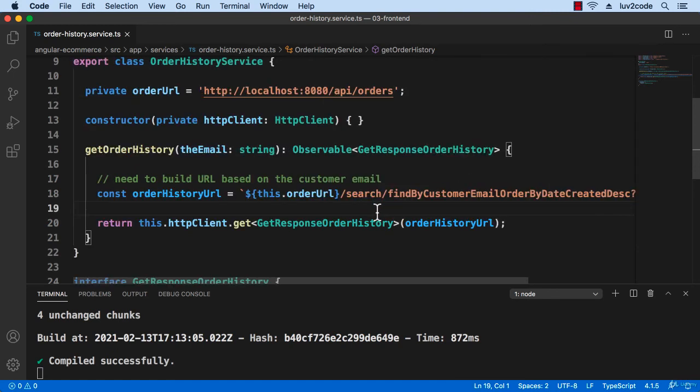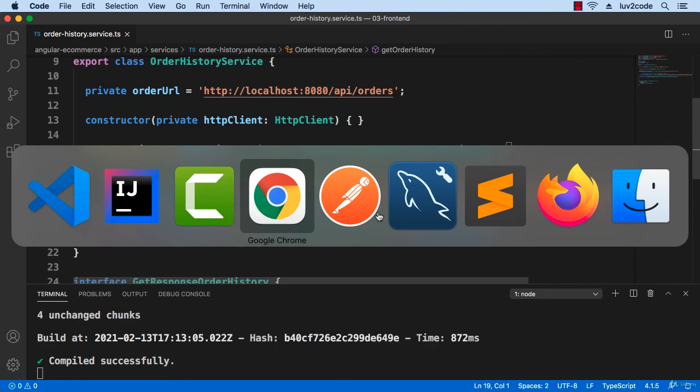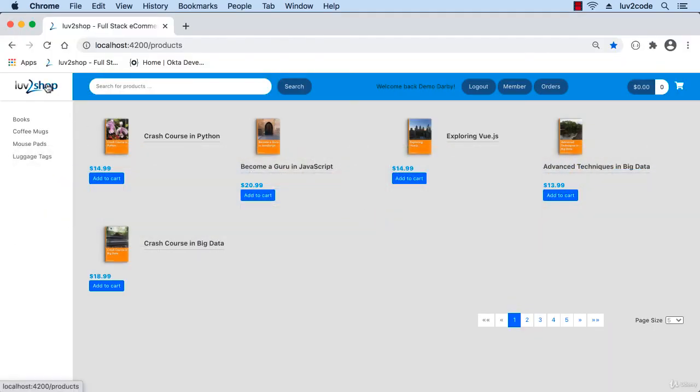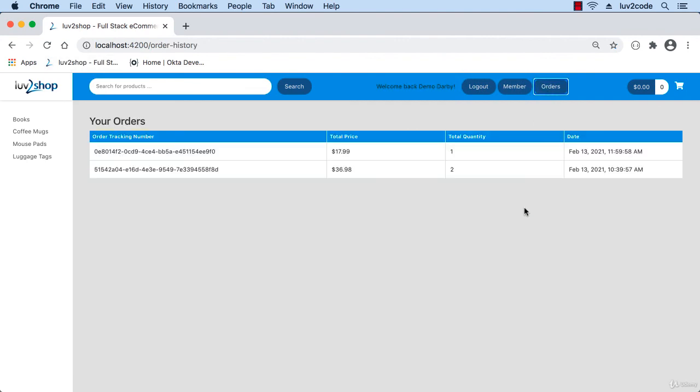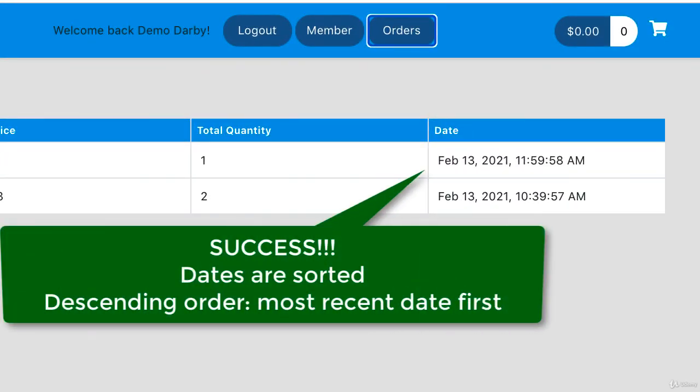All right, so let's go ahead and test this. Let's move back over to our application, and then we click on orders. All right, success. So the dates are sorted in descending order. The most recent date is displayed first. Alrighty, so this looks pretty good. Congrats on adding this slight enhancement to the application. Good job.